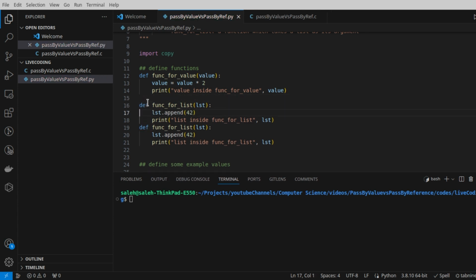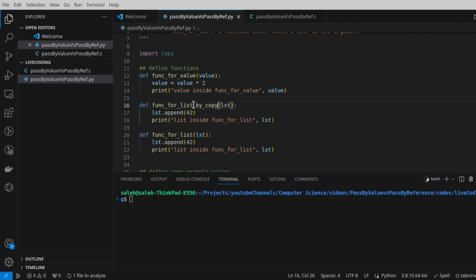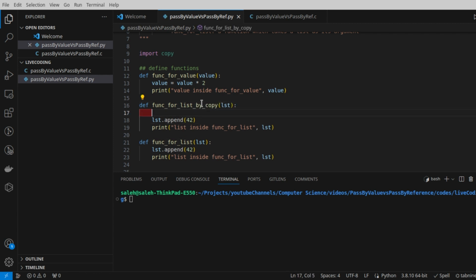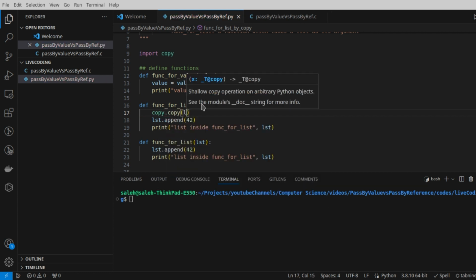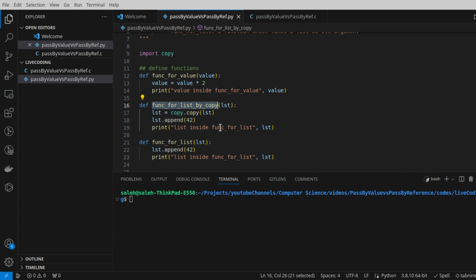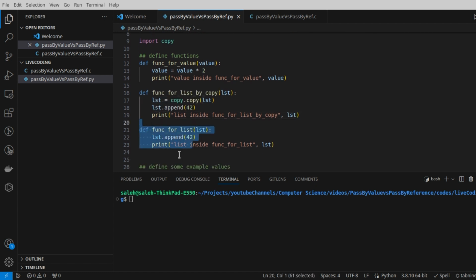Okay, the function for list by copy. So I would use copy.copy(lst) equal to this. So this function can't change, should not be able to change the original list, and the other one should be able to do this. Let us check this out.